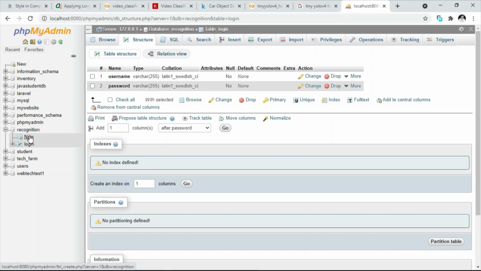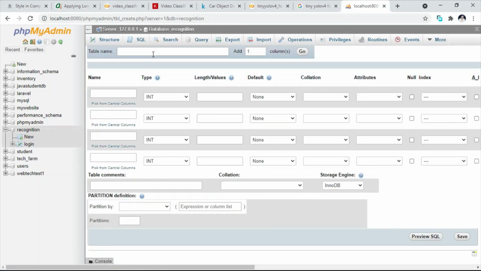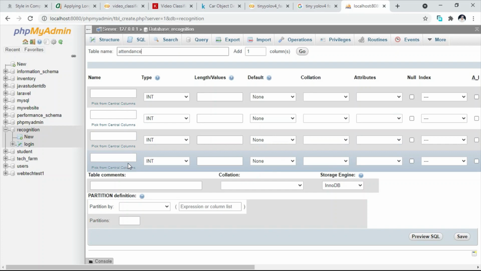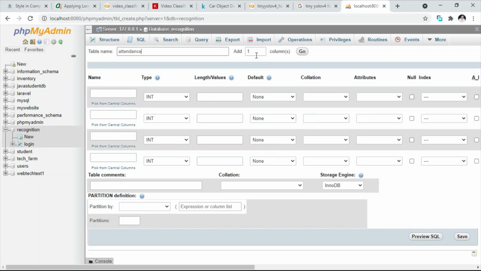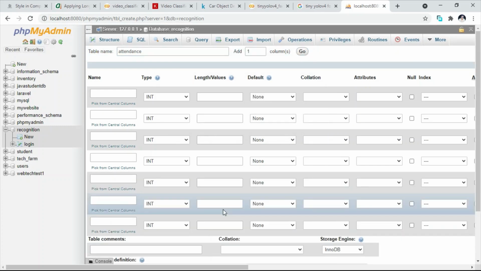For creating a new table, you just go over here and click on new, and then write the name of the table, that is attendance. And how many columns do you want? 1 2 3 4 already, but here we'll probably need 1 2 3 4 5 6 7 columns, okay? So we need 3 extra columns, and then we can go. Okay, here we have 7 columns.